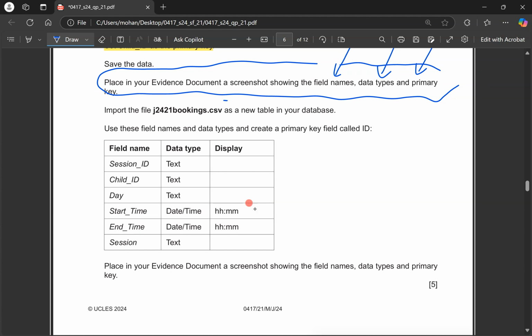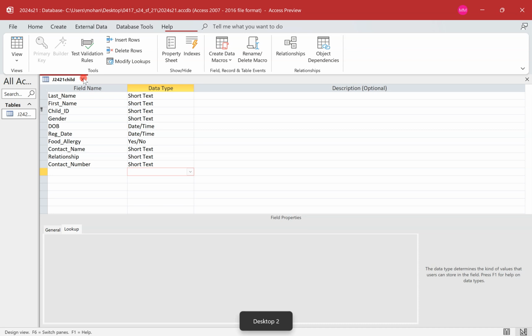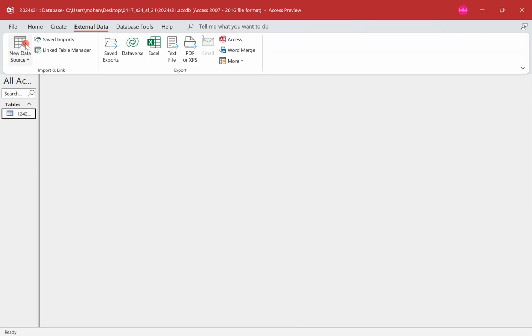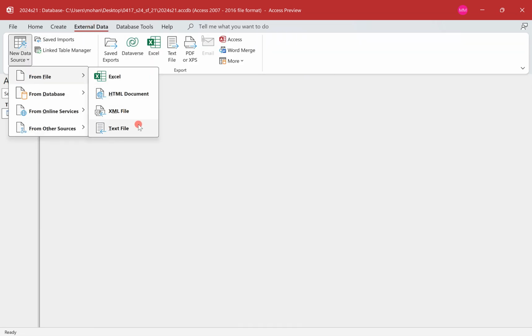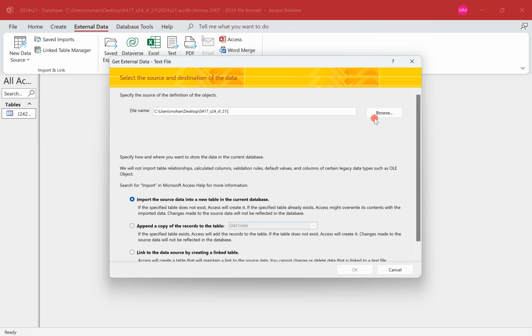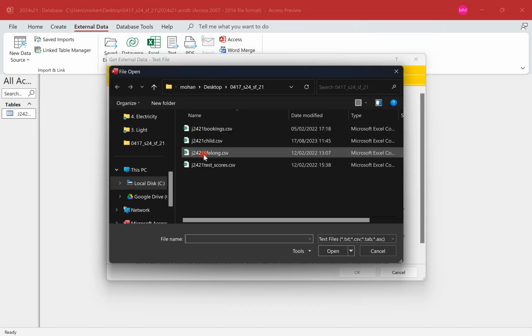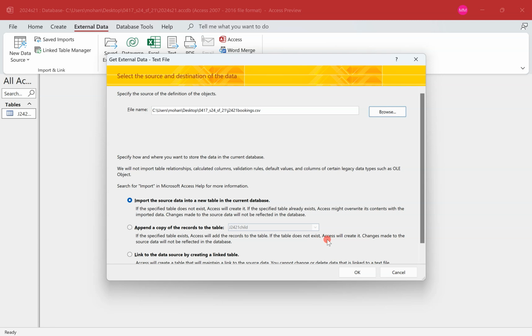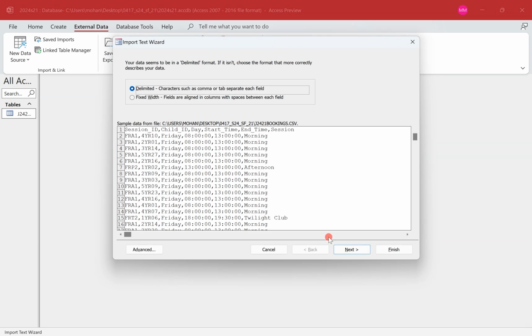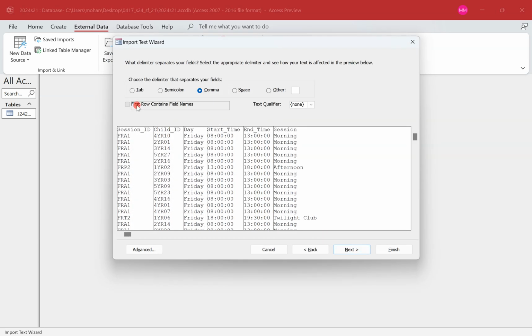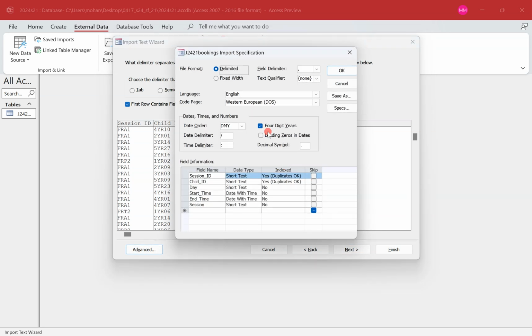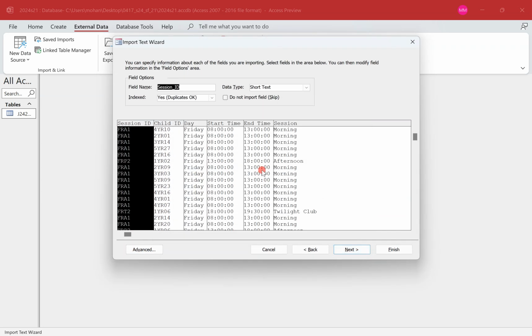What else? Let's import another file. The file is booking.csv. So I close this file, go to External Data again, New File, From File, and this time I'm going to select Text File and choose booking. So the same steps, nothing changes. Next, first row contains field names. Double check that. It's DMY. Go next and wait for the instruction here.